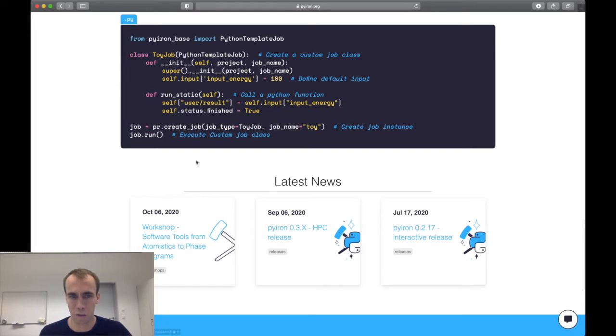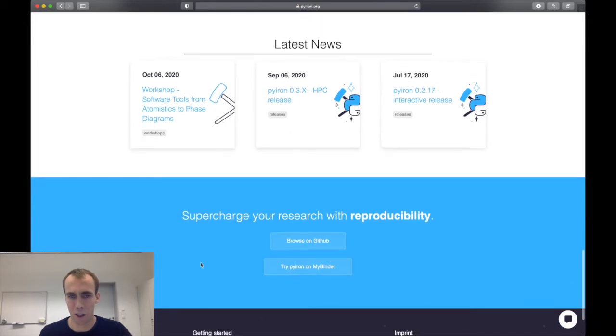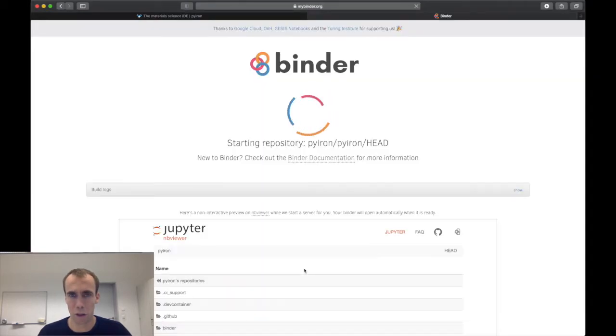This can be announcements of workshops or releases of new pyiron versions. And then finally, you can try pyiron using mybinder, and that's what we're going to do in this tutorial. So I click on this link, it opens a new tab.